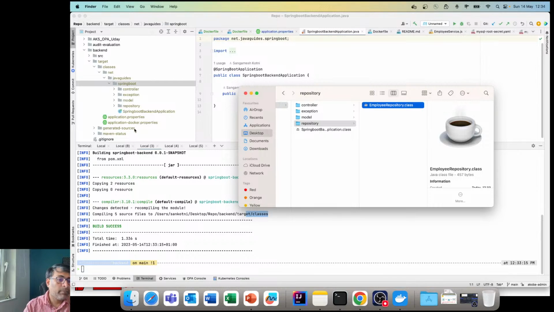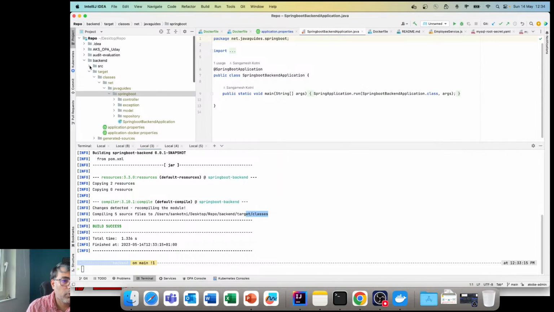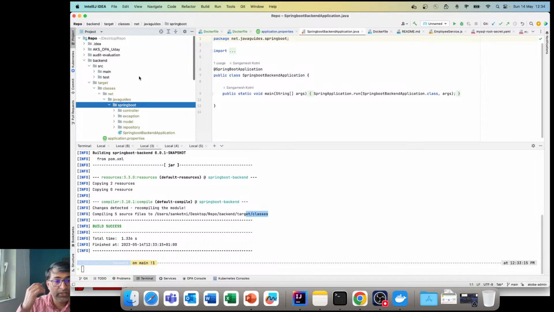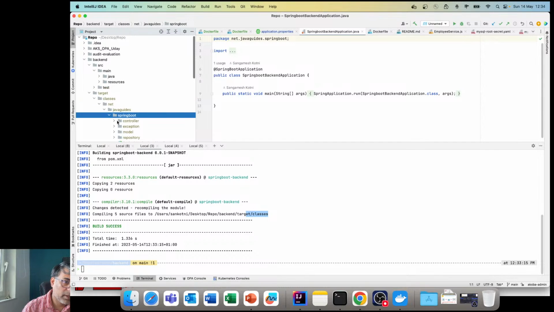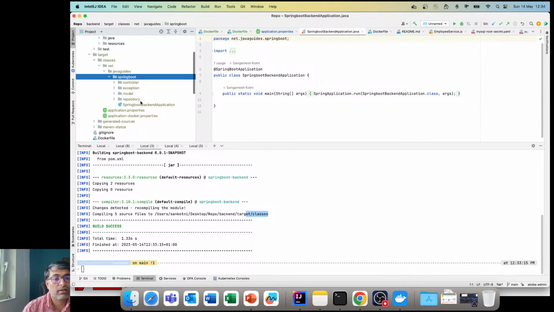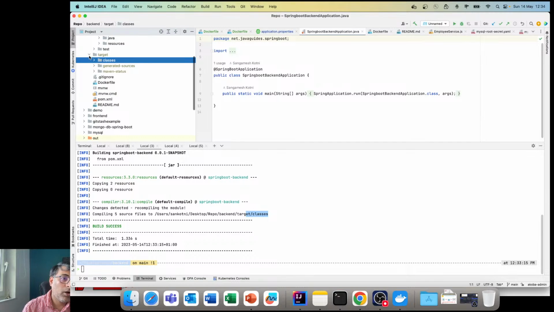So what Maven compile does is, whatever Java files were inside the source folder, each Java file is compiled, and it created a target folder and a classes folder, and whatever code was there, everything is converted and compiled as .class files and kept over here. In order to run any Java application, we need to bundle it as a Java archive. .jar stands for Java archive.